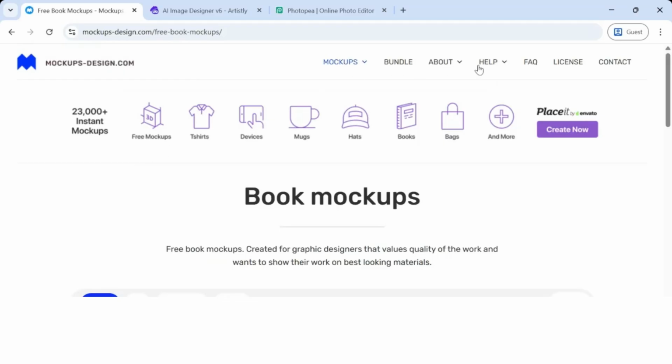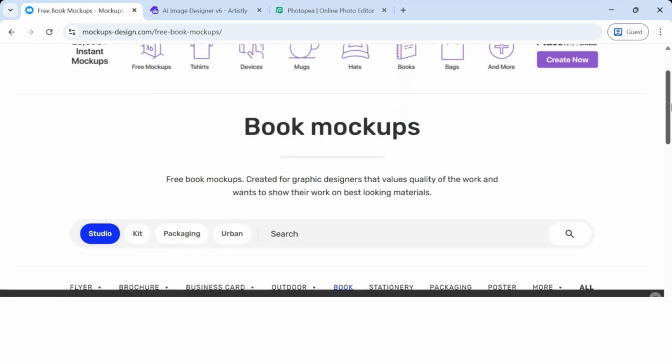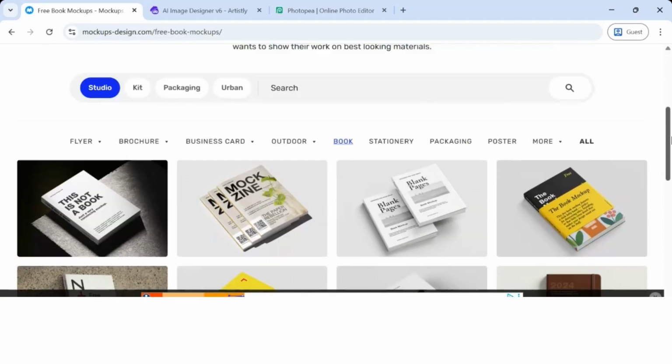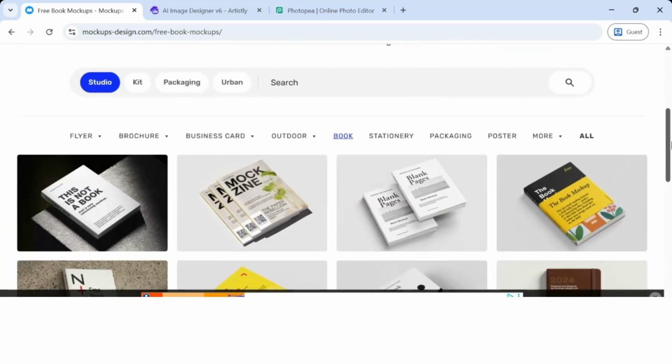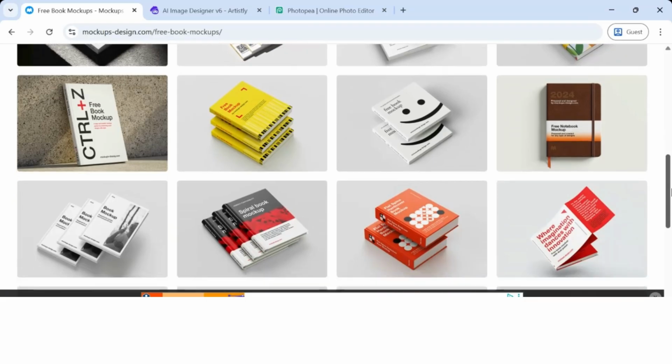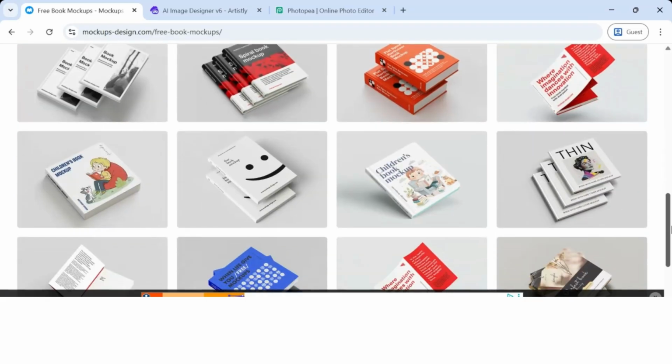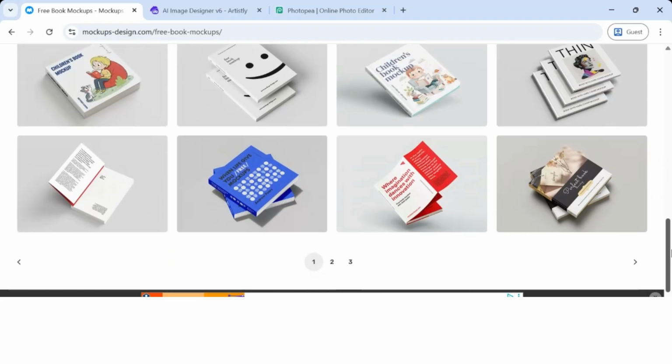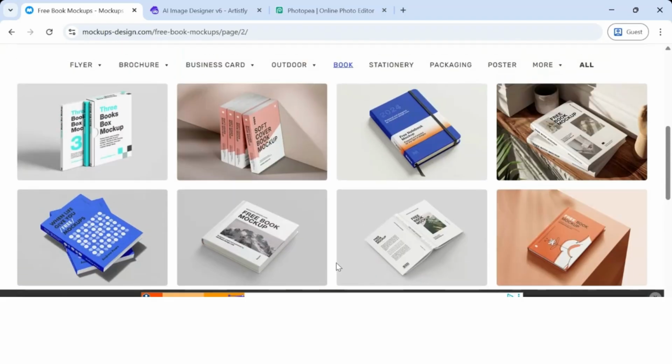It must be a good option. So if I just scroll down, I'm gonna see a lot of book mockups here. If I like any of these, I can also use them as my base mockup photo, which is basically where I'm going to place my actual book front cover and even back cover onto.